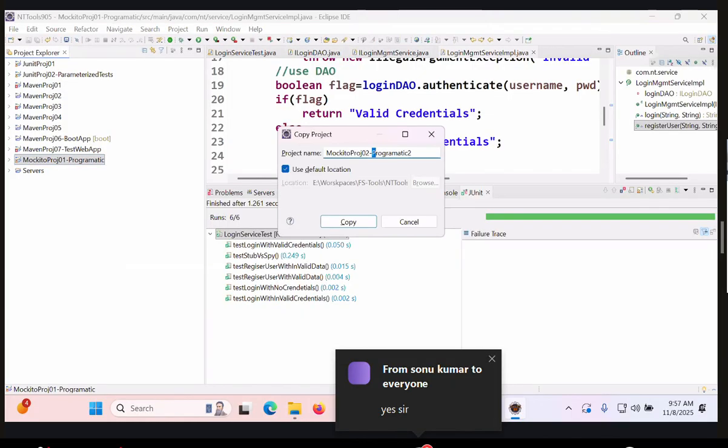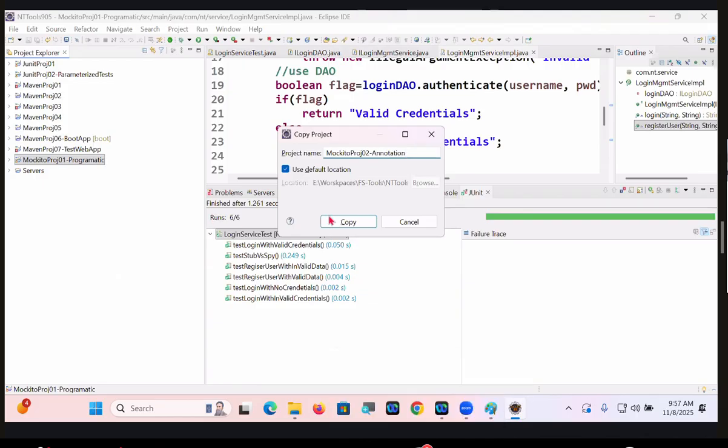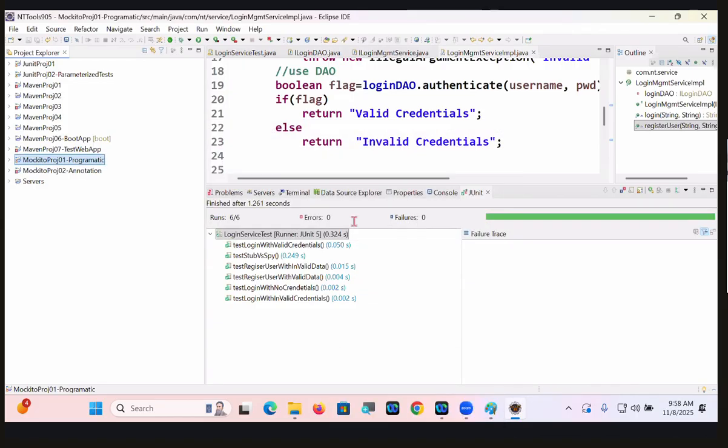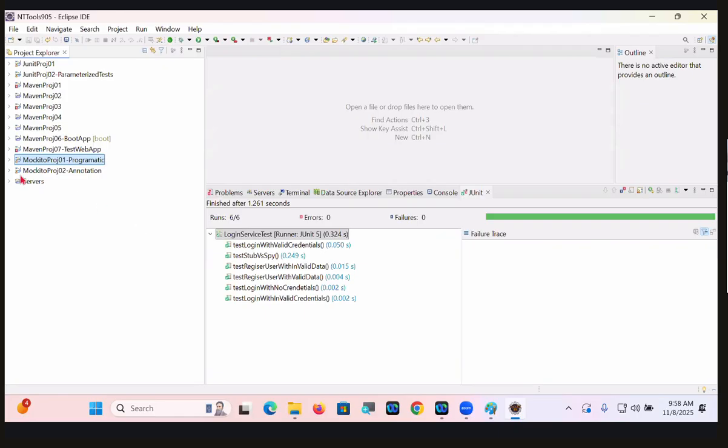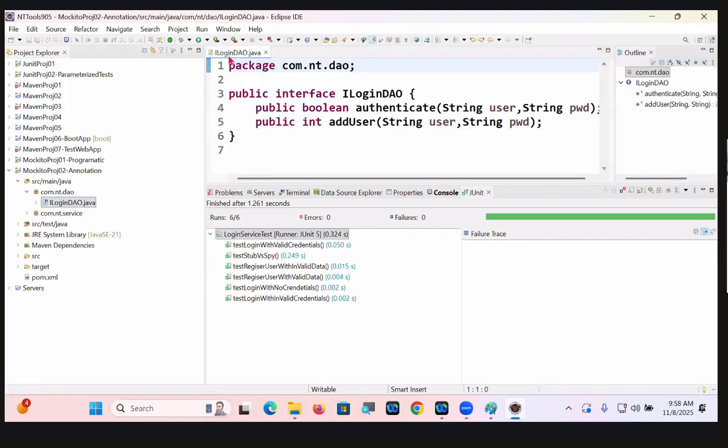Zero to what is there? Annotation. Close all editors. Mockito pros2 dot annotation. What is there, guys? Mockito pros2 dot annotation. That's good. So here is my project. Close all editors. ILoginDAO, everything is there.